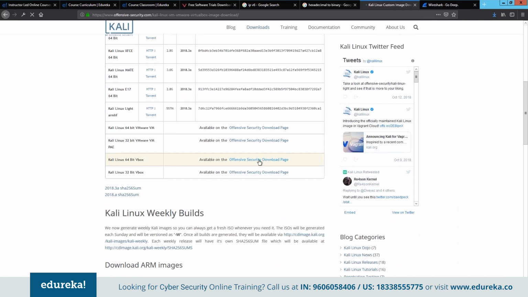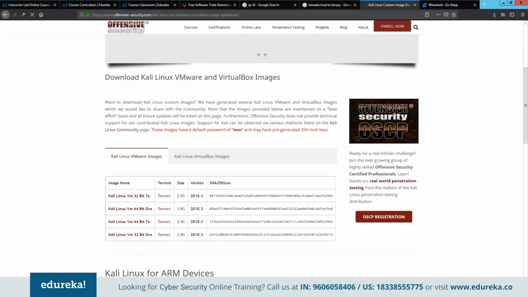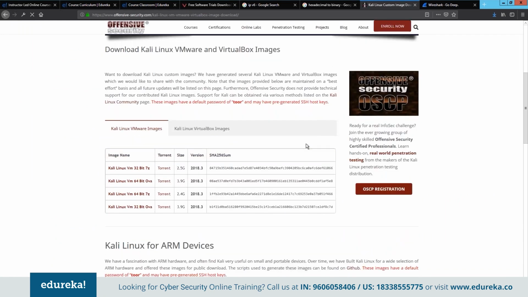Right now I'm downloading a tool called the VirtualBox image for Kali Linux, a dedicated Linux operating system. This is used by all the offensive security professionals who work on testing application security and network vulnerability. It comes with multiple built-in tools. These tools will help us in fixing the bugs or fixing the vulnerabilities.